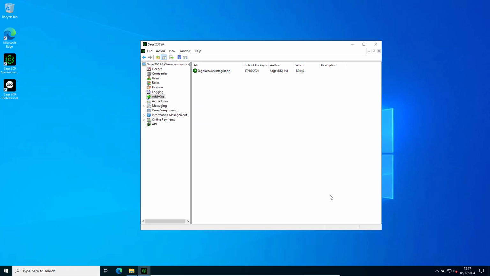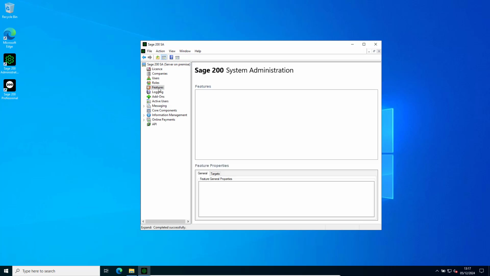Let's check the installed features appear in the list of features in Sage 200 System Admin. Click Features and expand Sage Network. There should be Sage Network Setup and Sage Network Sync results in this section.